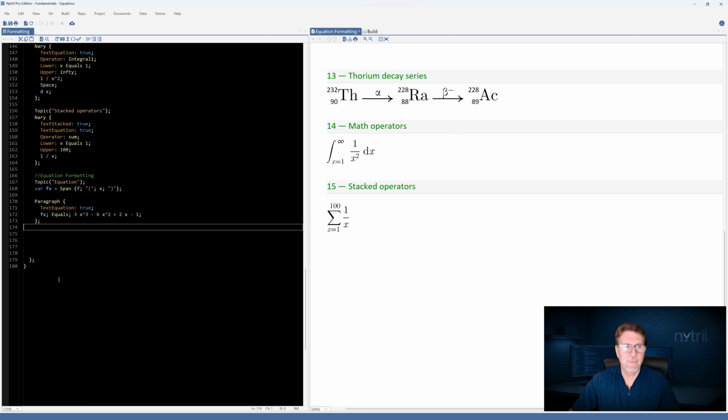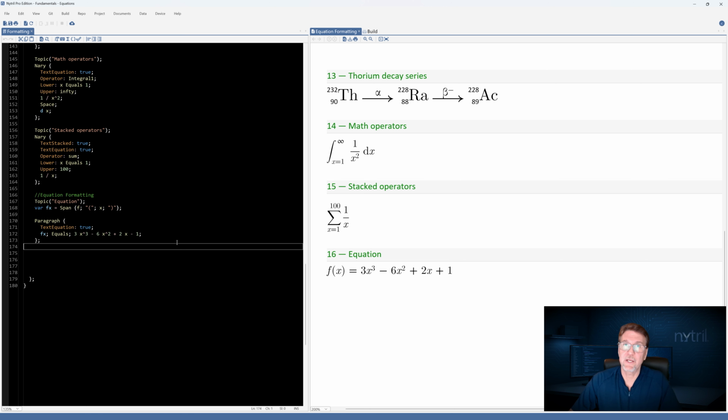Okay, so moving on from n-aries, there's a couple of additional concepts I'd like to discuss regarding equation formatting. And the first is to consider, as we reviewed earlier, to use variables to hold parts of your equation. You've seen some of that already. You'll see more of it later. In this case, we're just setting up a simple f of x operator for our equation. And then here in this paragraph, we set this paragraph up as a text equation. And then we use the variable here, f of x. Then we say it equals all this stuff, and then that's what shows up in our document.